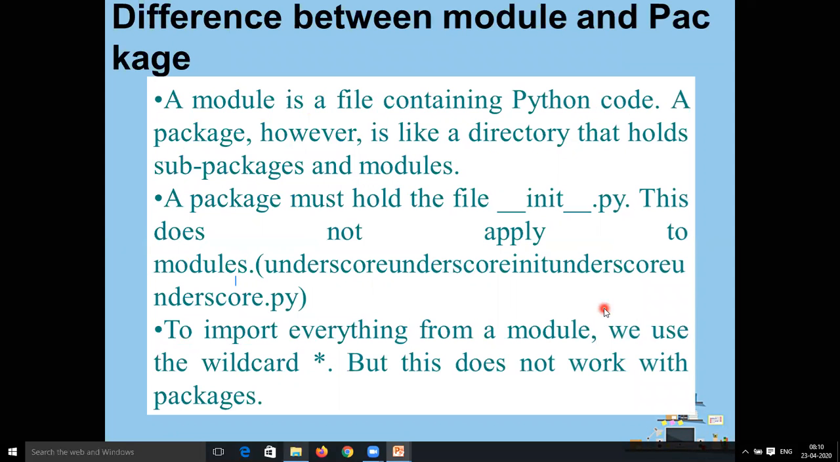Difference between module and package. A module is a file containing Python code. A package, however, is like a directory, that is a folder, that holds modules. A package must hold the file __init__.py inside itself. This means a package may contain modules, but a module cannot contain a package. A package may have modules, but a module may not have a package.